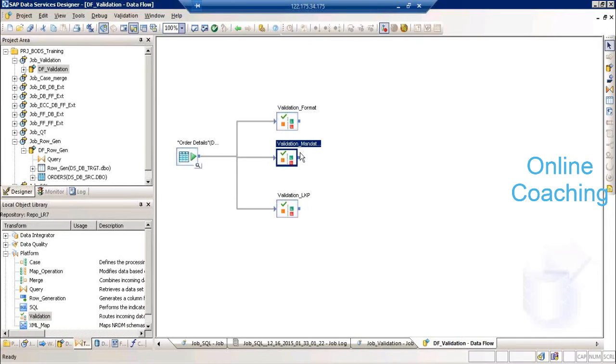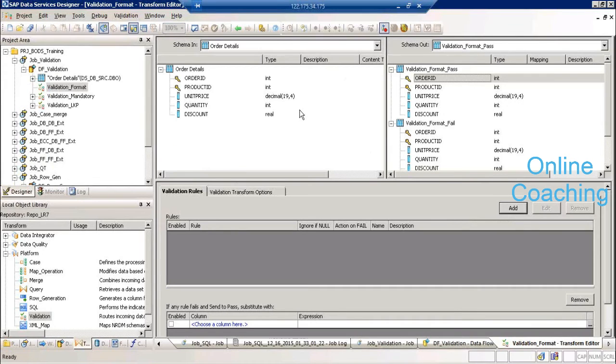Format, mandatory, and lookup, or whatever other business rules you have, business-specific validations to perform on the data, you can pull your validation transformation and give it that name. Once you give that name, you should make the transformation work as that name is given, right? So then you go to the validation transformation, and in this transformation you are working on the formats, on the lengths of the data.